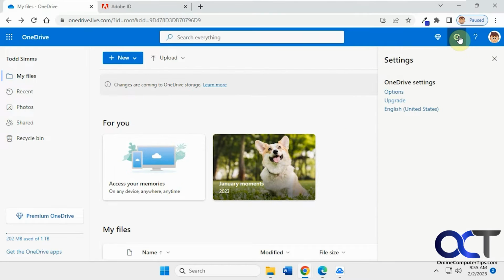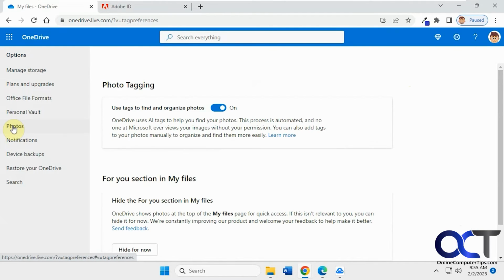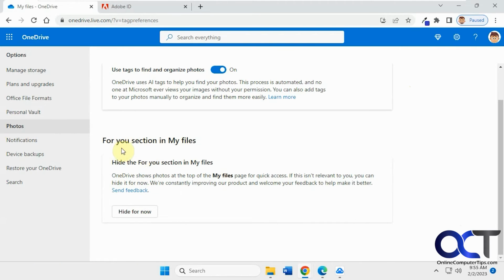Go to your settings gear icon here. Go to Options, go to Photos, and then find the section for your section in My Files. Click on Hide for Now.